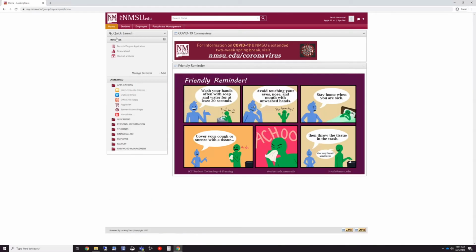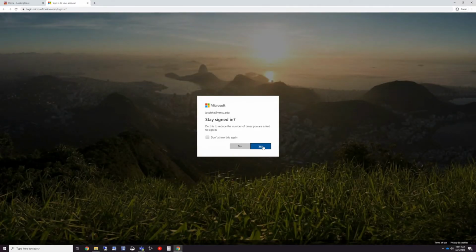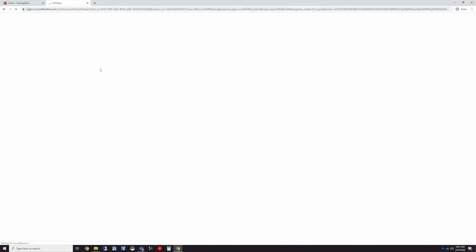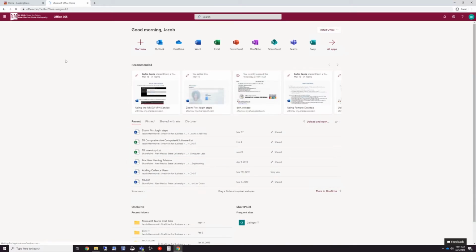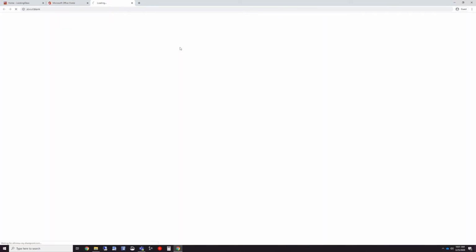So once you're signed in, we're actually going to look in this left-hand side under Launchpad. And there's a folder called Applications. Under this folder, we're going to look for our Office 365 apps. It's the one right here with the little orange Office logo. So go ahead and click that link right there. And if this message pops up, you can just go ahead and click Yes to stay signed in. And you'll see that we have a myriad of Microsoft apps right here that we can use. So the one that we're wanting to use right now is OneDrive. So I'm just going to go ahead and click OneDrive.